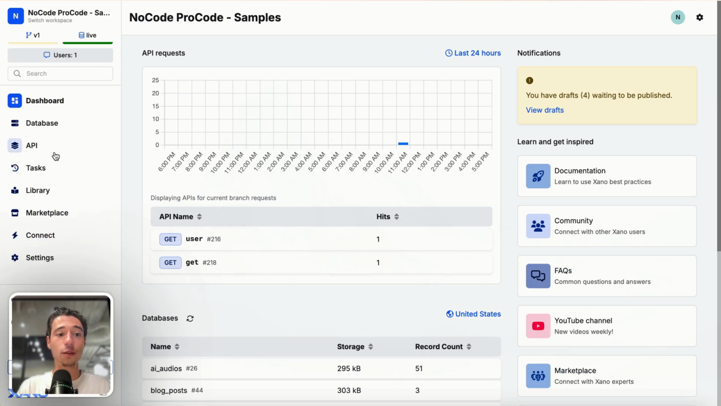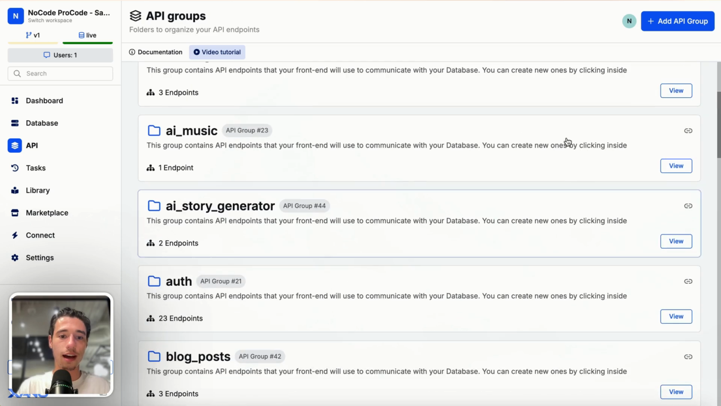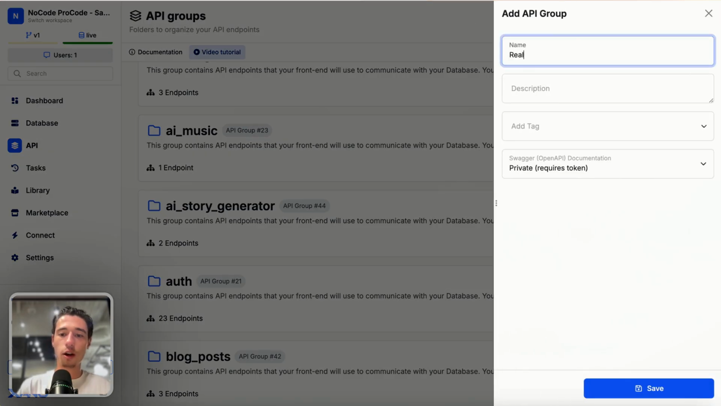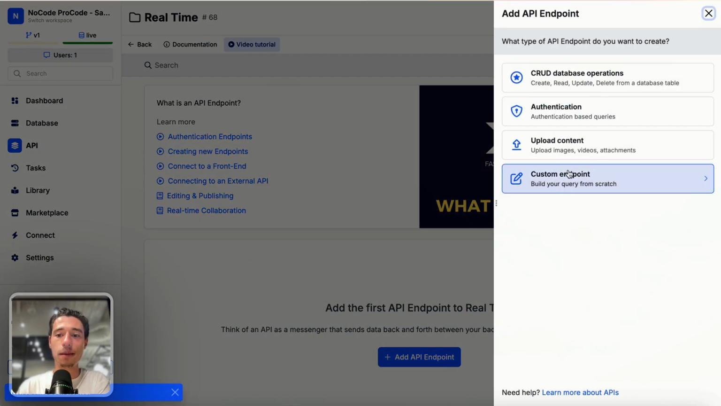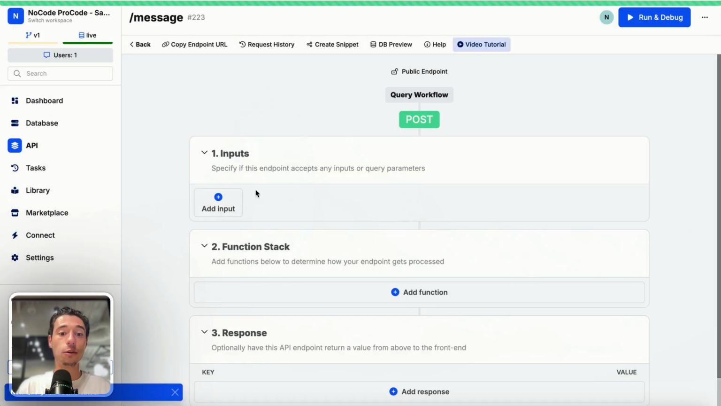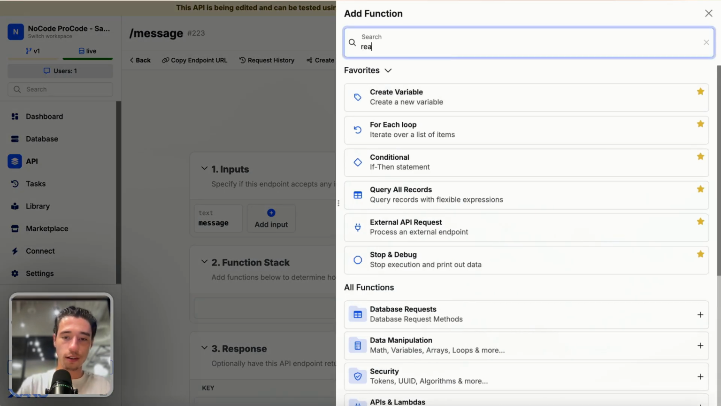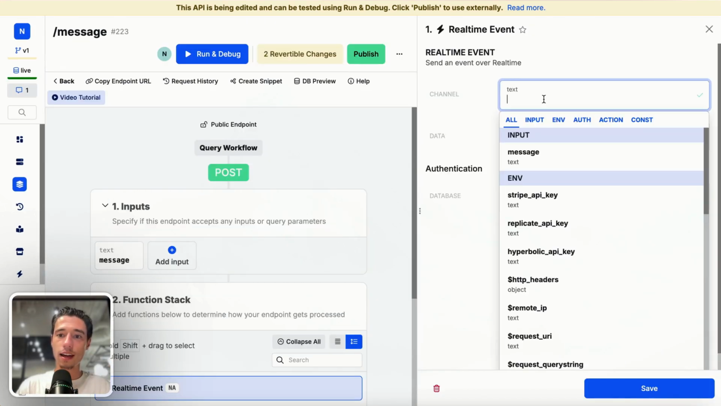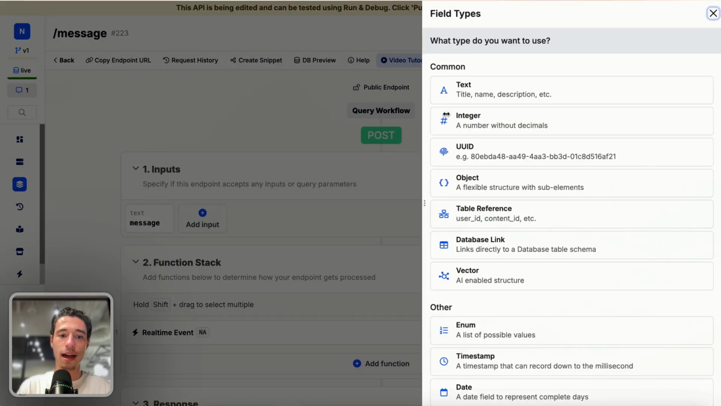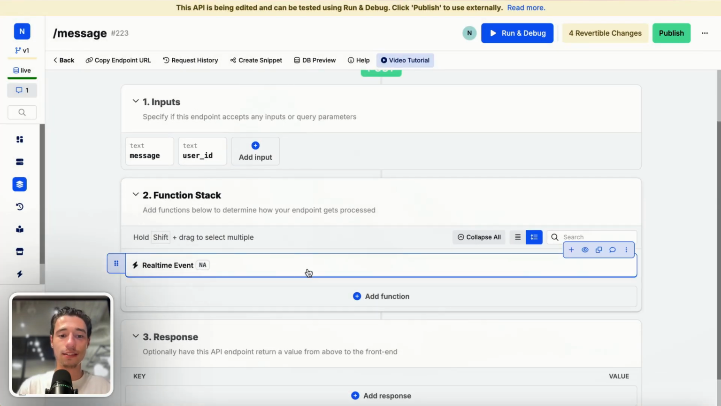So now we can go to Xano, and we can just go in any API endpoint and do this. I think I already have one called Realtime, but let's just create a new one. Let's call this Realtime, and let's save this. Let's add a new API endpoint, and let's call this message, right? And this can be a post. This is how you would use that. Let's add an input in here of text. Let's call this message, right? And then I add a function, real-time event, and the channel, and let's actually also add the ID. We'll add user underscore ID. That's how we're going to communicate this with the user.